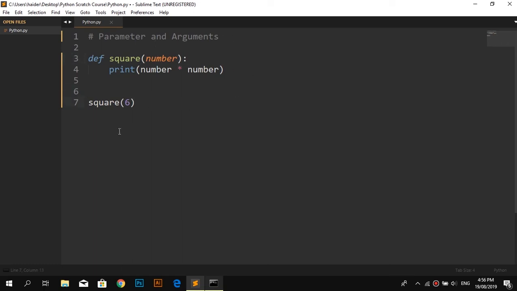So when I call the function and I pass a value in it, that means I'm passing an argument in it. So these are called the parameters and arguments. When I pass an argument, it goes to the parameter variable, which processes it and outputs it on our console screen.